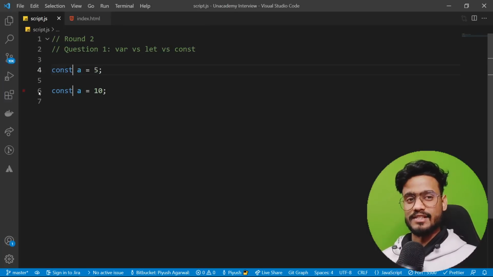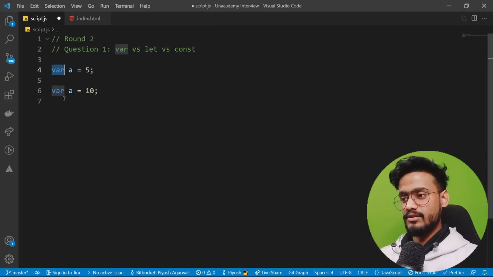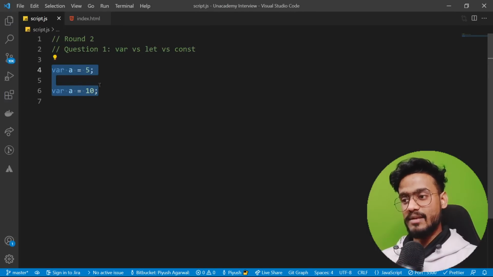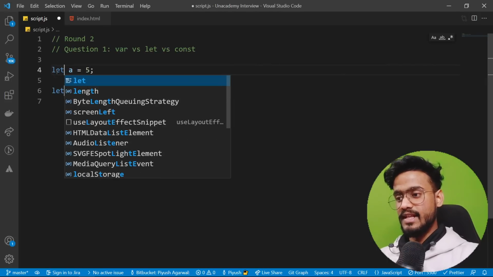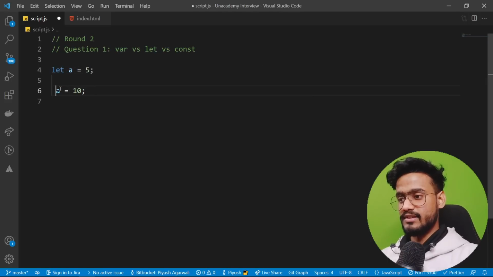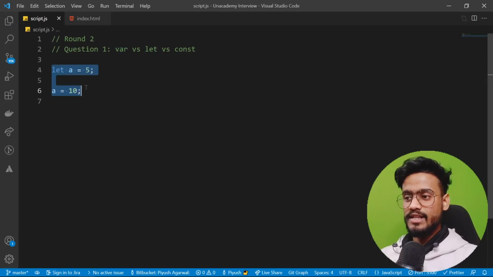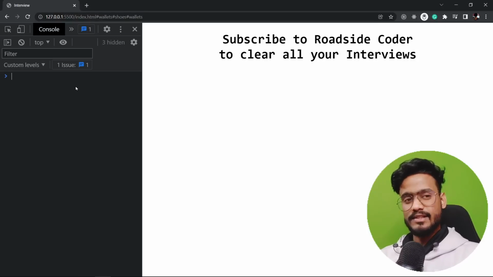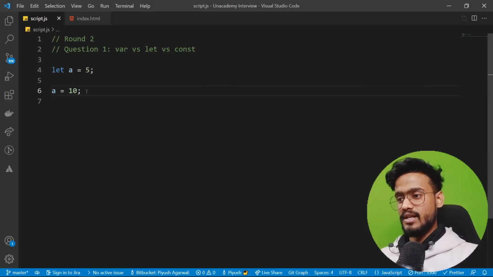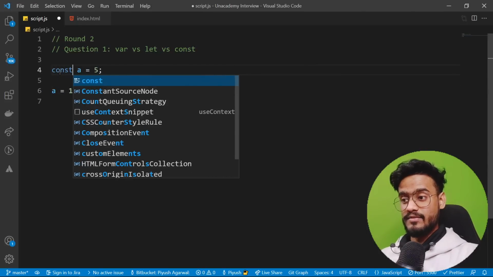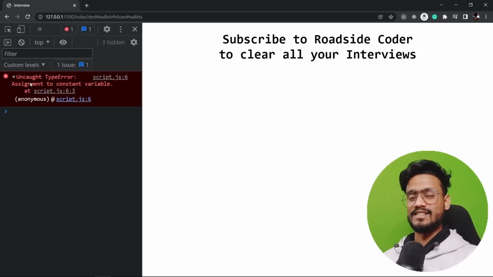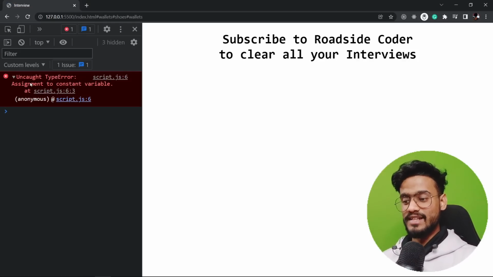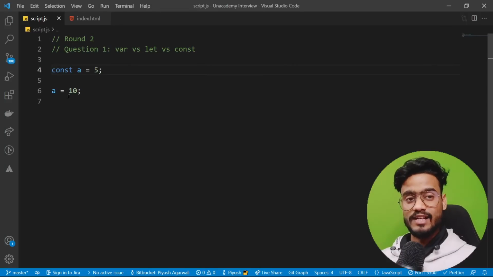But what about initialization? Let's find out. We've already seen that var obviously can be initialized twice, so that's not a problem. But if we make this let, and let me remove let from over here since it cannot be declared twice, can let be initialized again? Let's see. Yes, it can be initialized. It doesn't give us any error. But what about const? Assignment to a constant variable. This gives us an error. So const cannot be reinitialized. It cannot be redeclared or reinitialized, but let can be reinitialized.